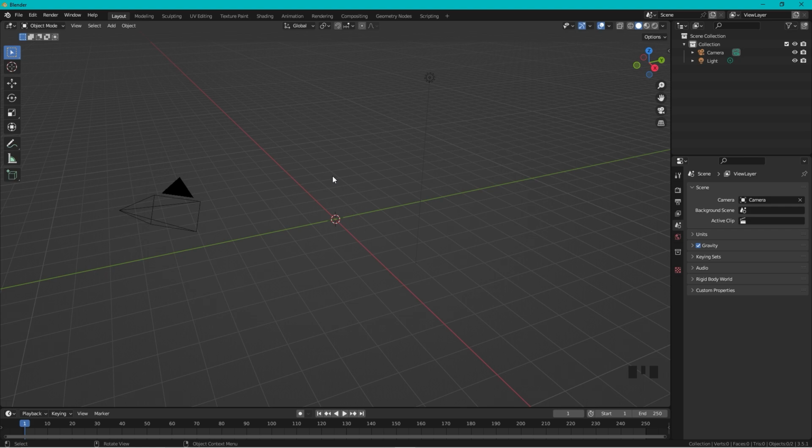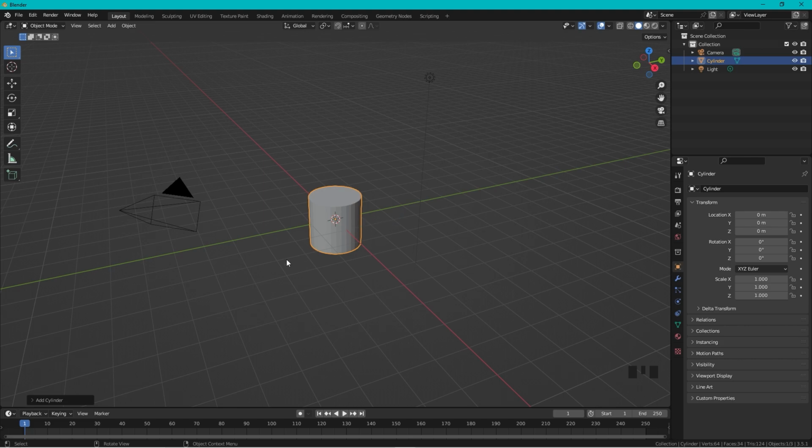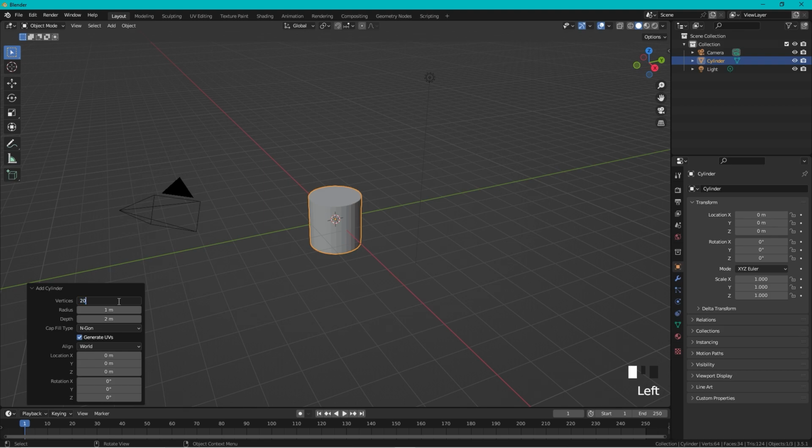cylinder. So if you press Shift+A, and when you work in Blender, it's easiest if you learn all the short commands. It will seem hard from the beginning, but it will be really helpful later on. So let's press Shift+A and take mesh and go to cylinder, and let's expand this box down here and change the vertices to 20, and then let's rotate this to around X.